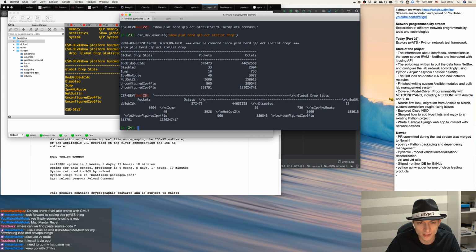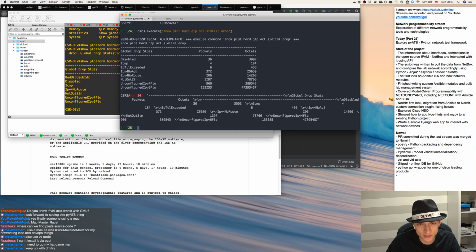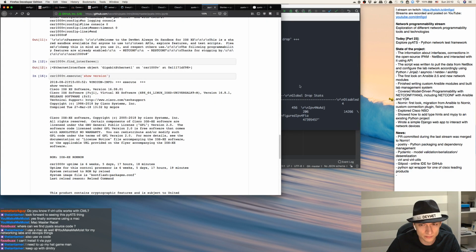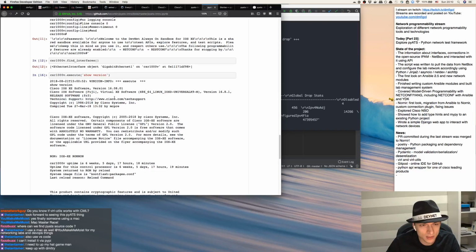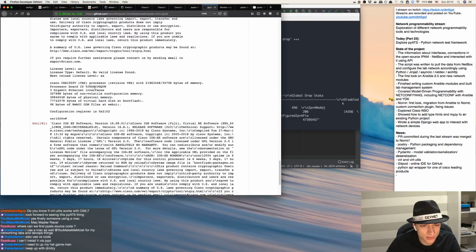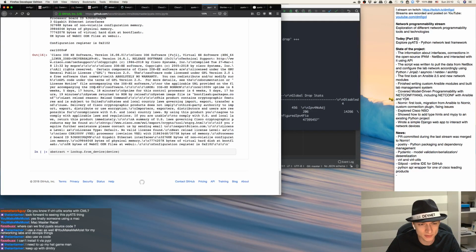Okay, I get an output, and remember this device is connected by SSH. So I'm going to do the same thing for the CSR3, which is connected by a console, and it works just fine here too. Okay, cool. So okay, executing commands is not a big deal.